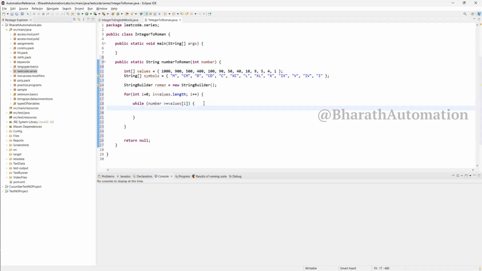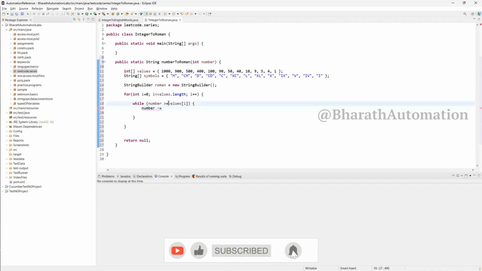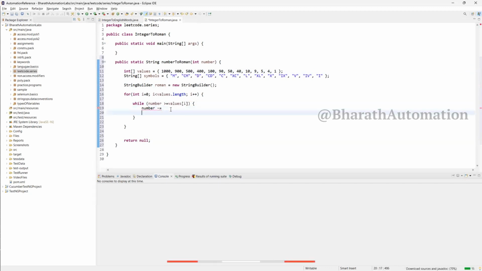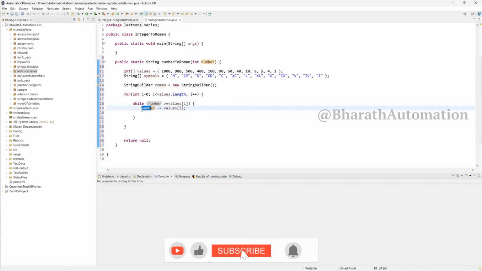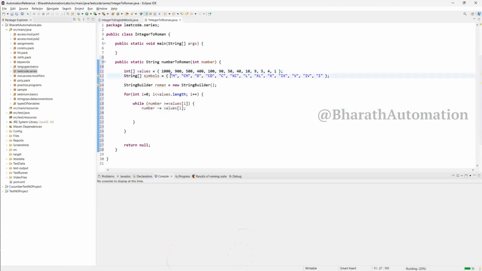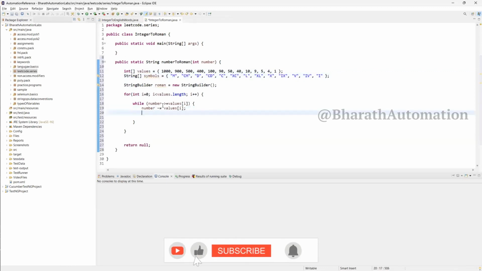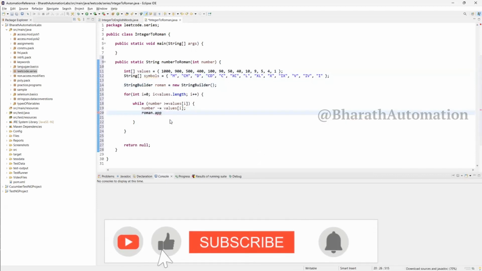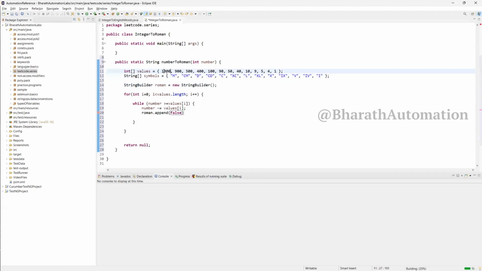So then immediately what I'm going to do is reduce that number, the first index value, from the given input. So number minus equal to values of i. What is minus equal to? It is the assignment operator, right? If I write 1001 minus equal to 1000, what will happen? The number is going to become 1. At the same time, because I'm reducing 1000 from the 1001, I'm going to add the Roman letter M to the Roman string builder here. So roman.append(symbols[i]). Whatever symbol is available at the same index, I'm going to append here.